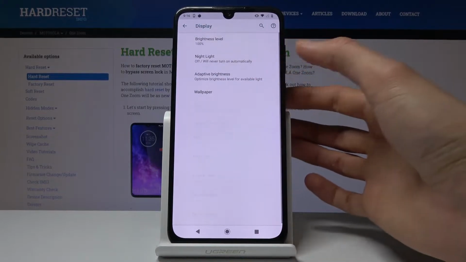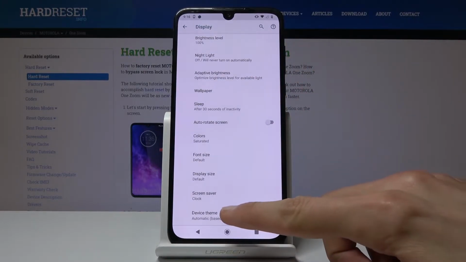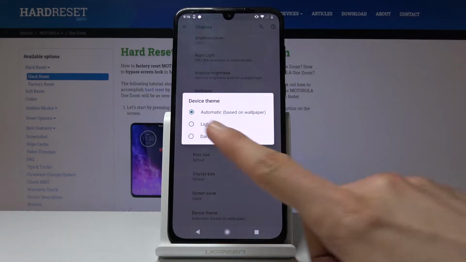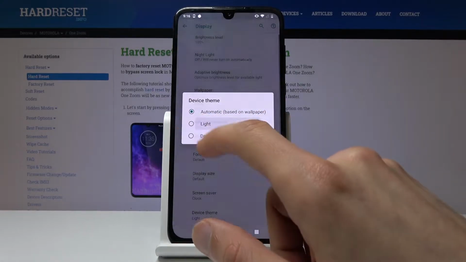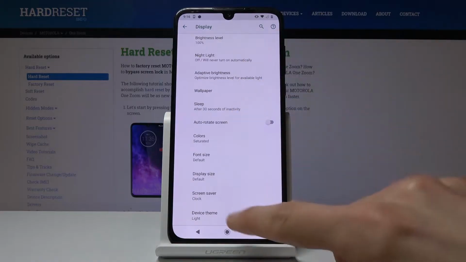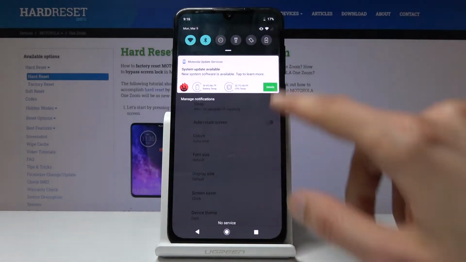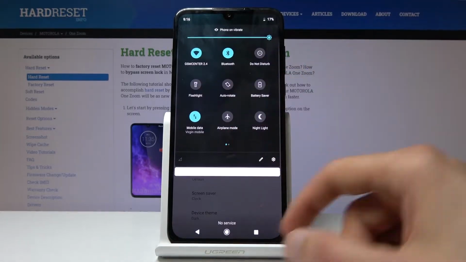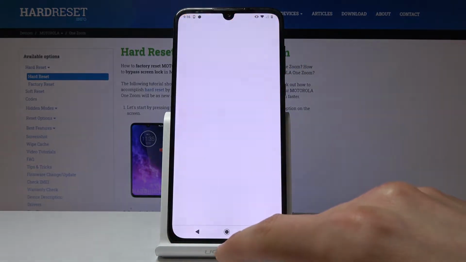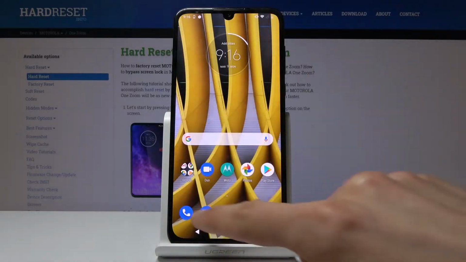Right here, tap on advanced, and at the bottom you should see device theme, and at the moment it's set to automatic, but you can change it to light, which is the one that it was at anyway, or you can change it to dark, and when you pull down you can see that there is the dark theme. Now I'm not sure if it extends to other apps. It doesn't actually look like it does.